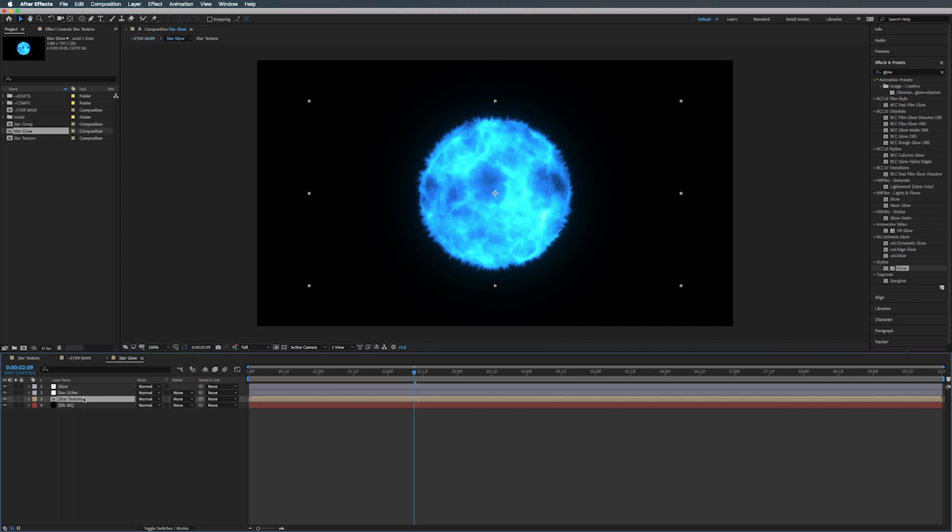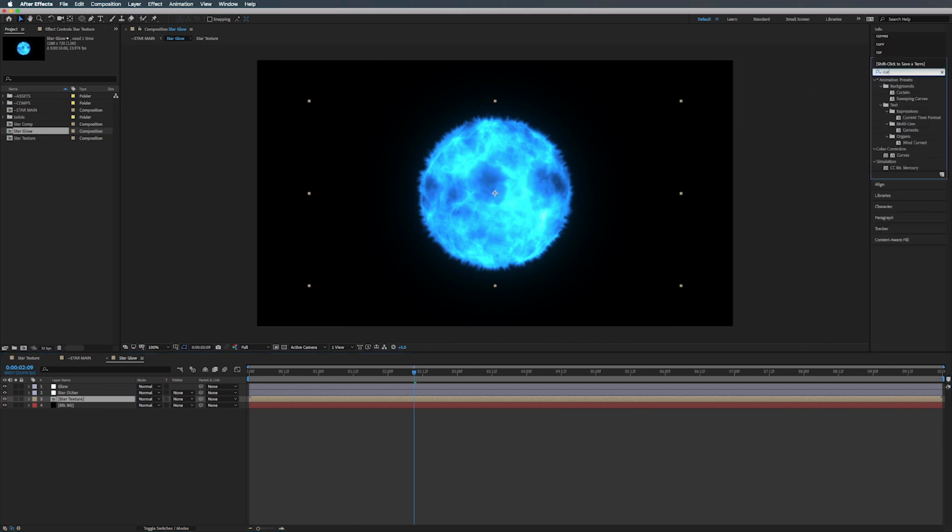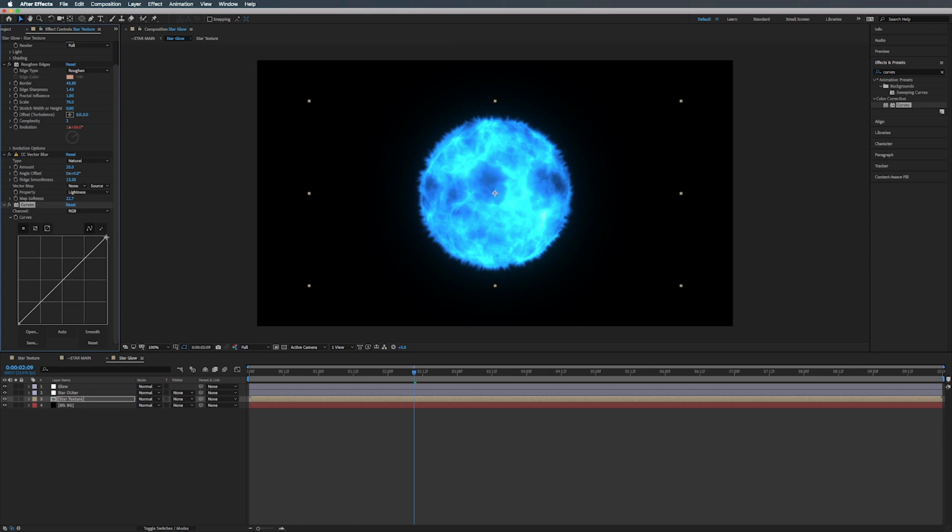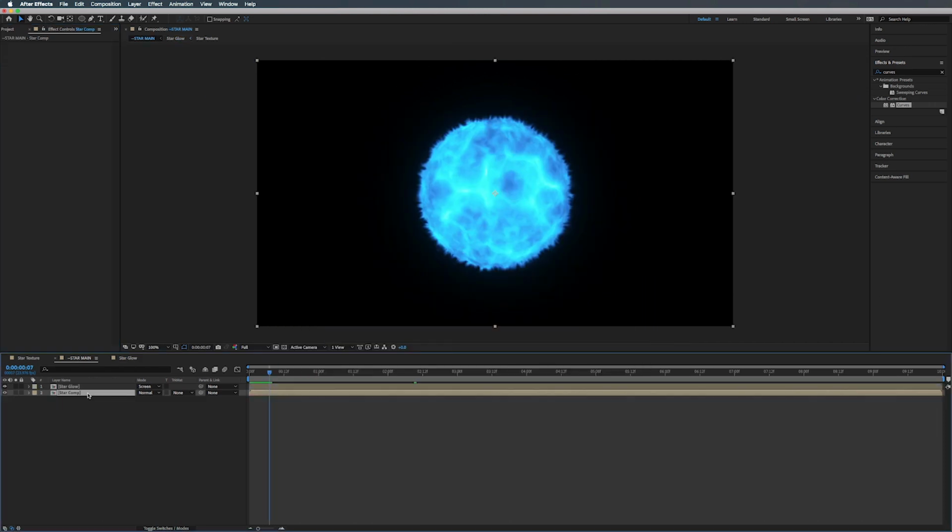And actually go back in here, maybe add a curves adjustment. Color correction, put that on top of the star texture. Maybe turn down the bright point. Turn up the black point. Something like that. All right.